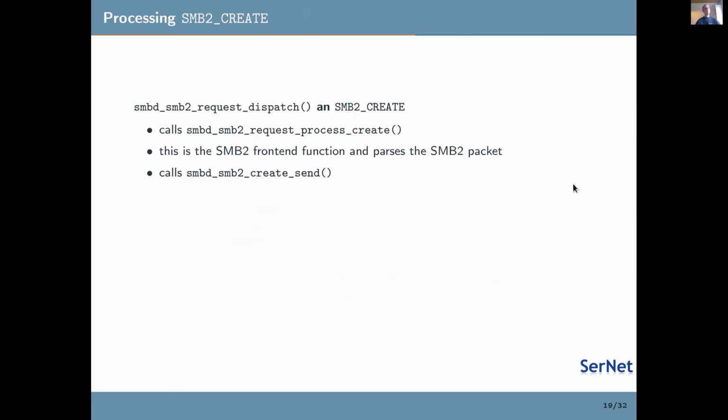So, in the case of SMB2 create, the dispatch function is called SMB2 request process create. Similar for other SMB2 requests, you have process read, process write, and so forth. And these are basically the SMB2 front-end functions that parse the SMB2 packet. And in the case of the SMB2 create, we then call an async function that's called create send.